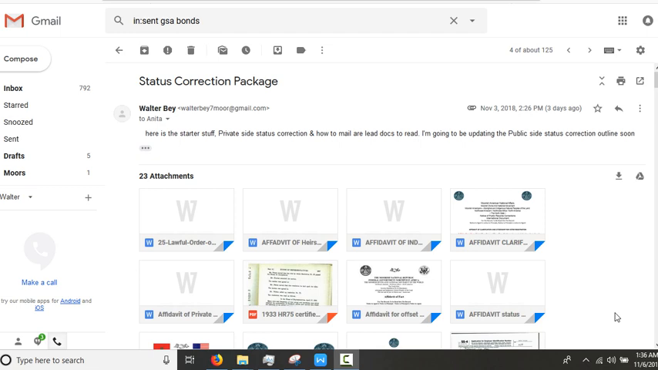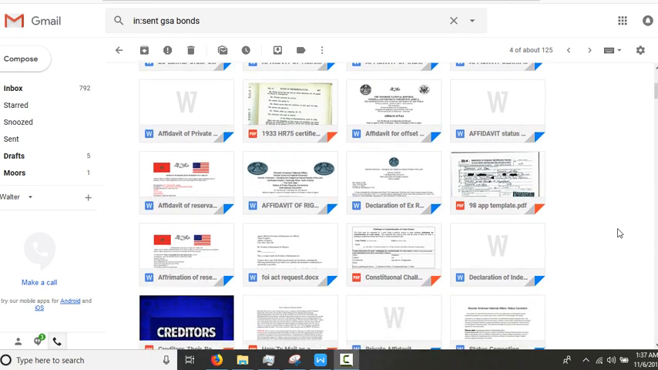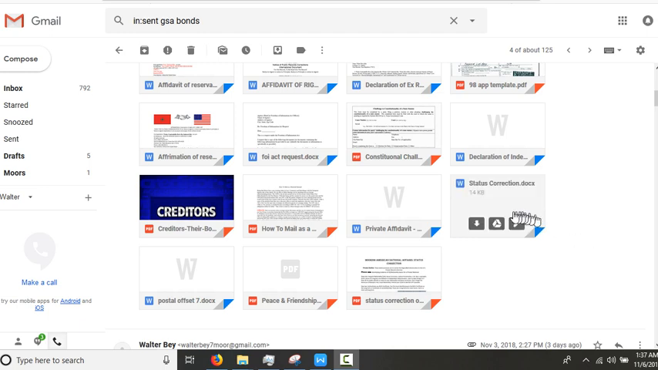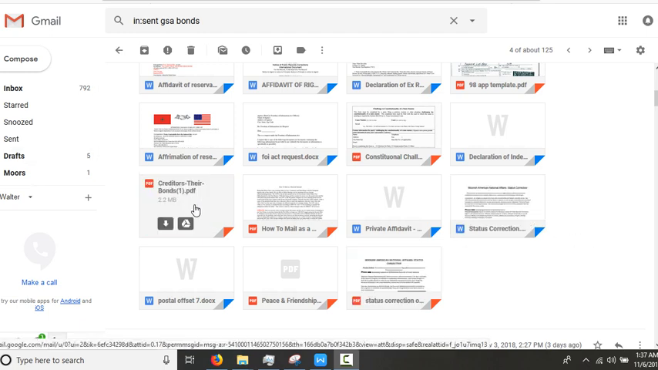I decided I'd just go with what we already offer in our status correction package. A lot of you that follow me have already got it. Some people haven't, but this will be a pretty good insight into what we're offering. This first part is just the outline. It has some basic stuff: our status correction outlines, creditors and their bonds, just a basic book. If you're in the status correction from the commerce side, you might want to check that out.